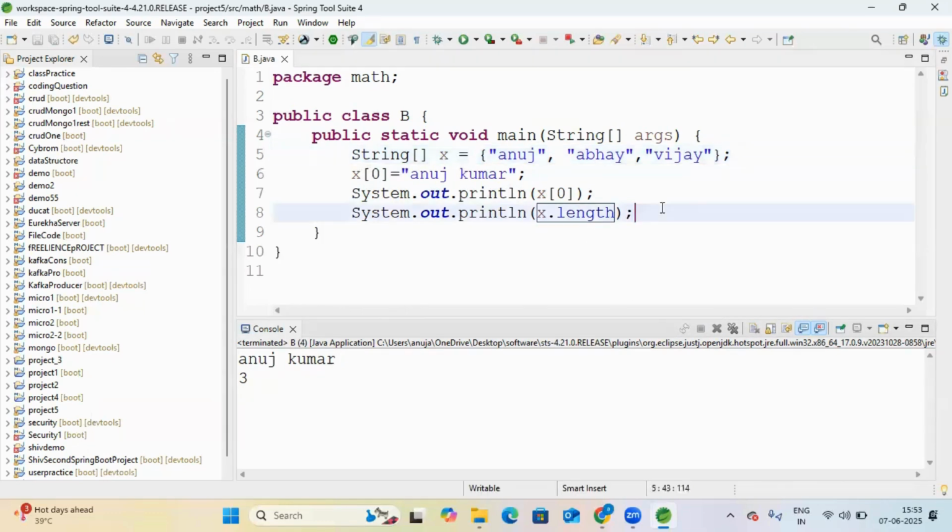The length is 3, but the indexing is basically 0, 1, 2, whereas the length counts 1, 2, 3. In this way it is generally done. So we have seen the length of the array.